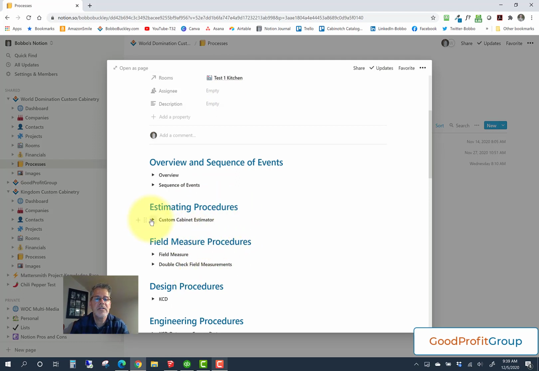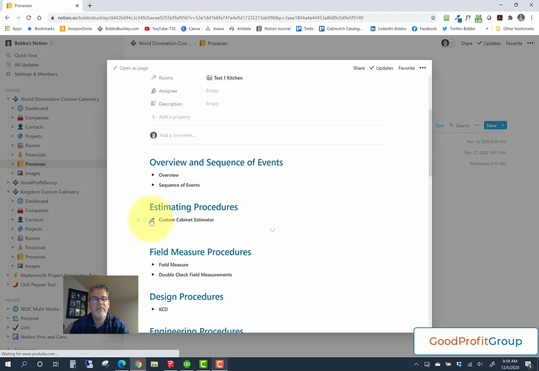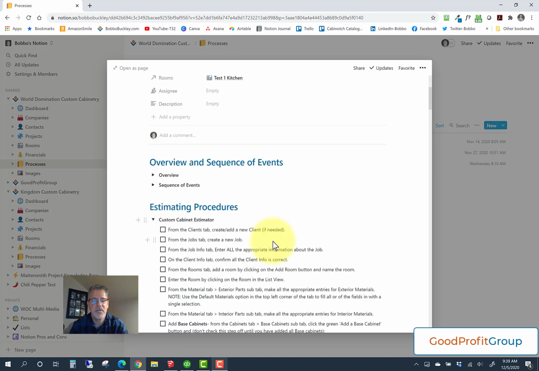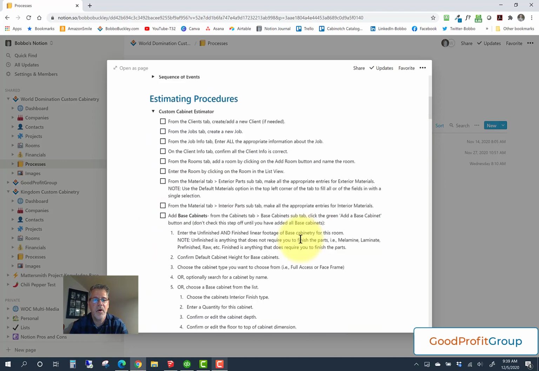So if I'm doing my estimating procedures and I have never done it before, now you'd have to have some sort of training, but if I'd never done it before, I still wouldn't remember everything I was told. But once I had run through it with somebody, I could do it because I'm checking it off. From the clients tab, do this. From the jobs tab, do this. From the job tab, do this too. From the client info tab, do this. And as I do these things, I'm checking them off. Saying, yep, I've done that. Yep, I've done that. Phone rings.